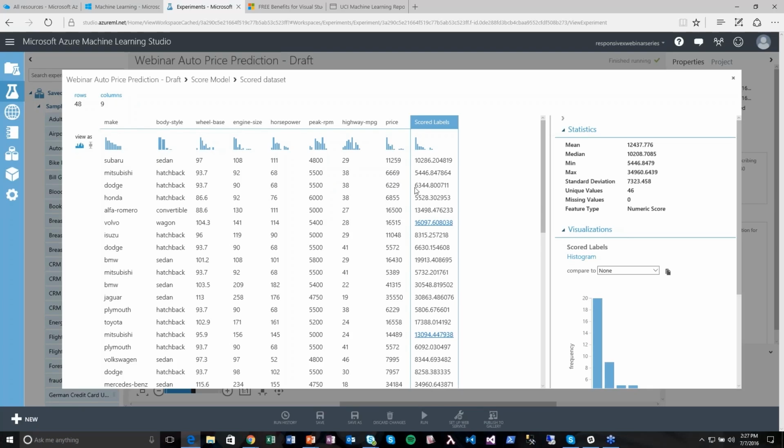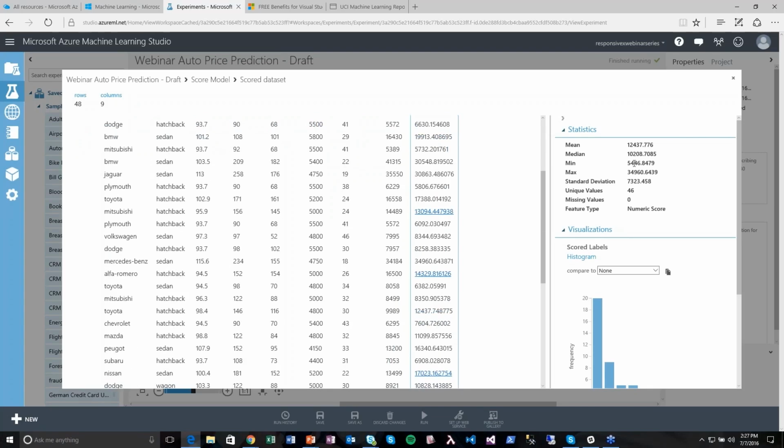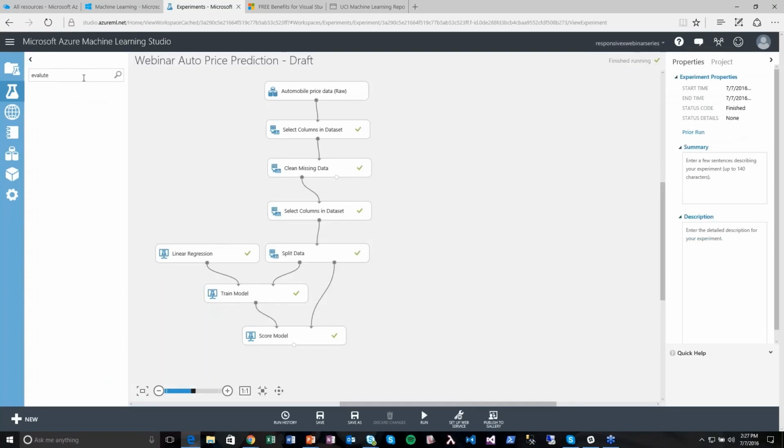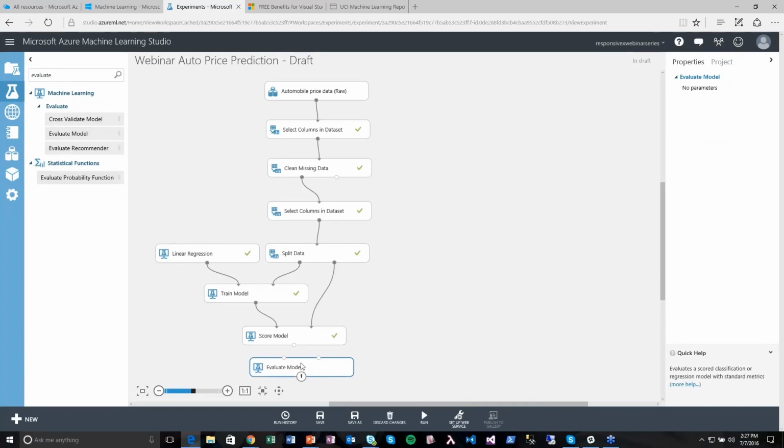So you'll see we predicted pretty well overall in this model, and you can see the min, max, and the standard deviation of our predictions as well in this column. But what we really want to do is know how well we statistically predicted that column. So that's the values that came out of our model. And we want to evaluate that model and see how well it performed statistically. And so we're going to drag this evaluate model module over onto our canvas. I'm going to wire it up, run this again.